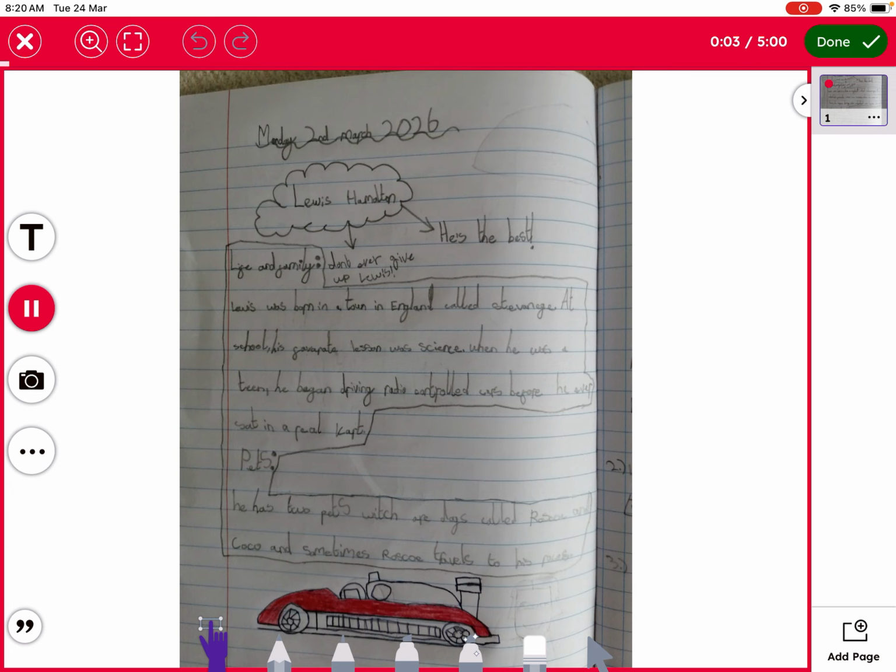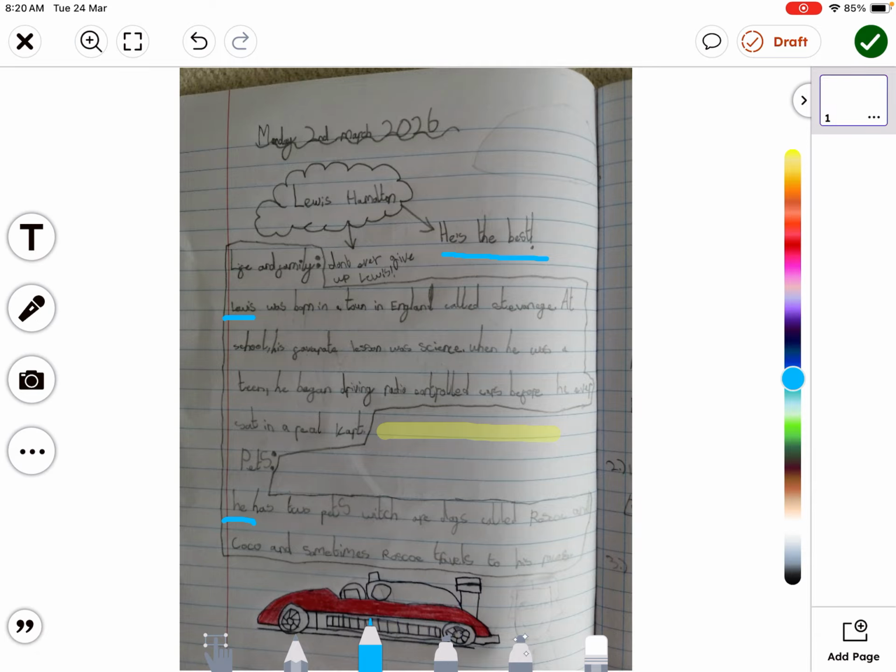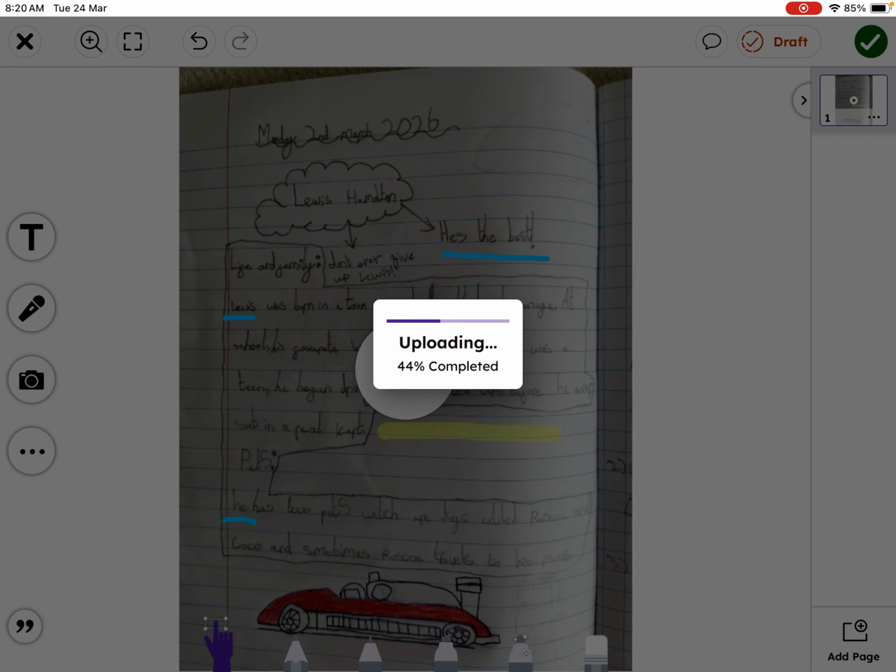Well done, Raya. I really like your biography on Lewis Hamilton. You've got lots of really good details here, but I can see in a couple of places that you're missing some punctuation. So just check your punctuation here and also here. Can you also think about this sentence here, and can you extend this sentence for me. So I think it needs a bit more detail added in here for me. Here, I like that you've put he's the best. But what is he the best at? Can you expand on this idea for me? So tell me a bit more why he's the best as well. So have a look through, check in your punctuation and expand in your details. Click in done and click the green tick again.